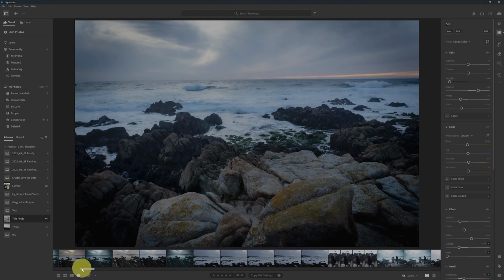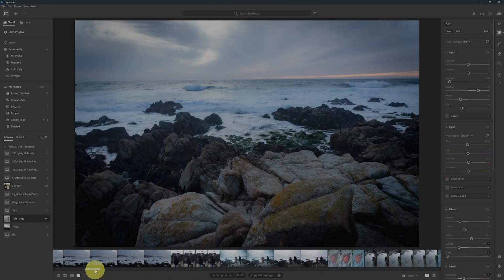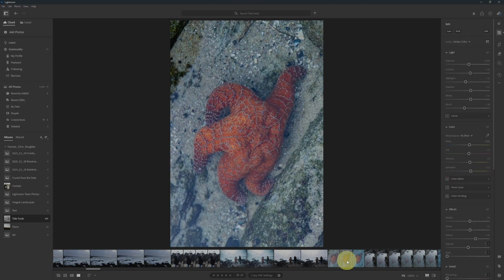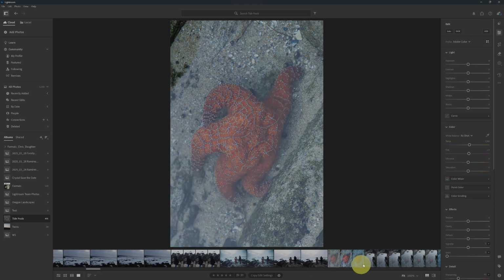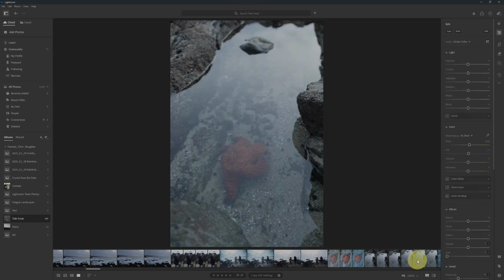Let's see here. Let's pick a decent one. Like here, this starfish. Yeah, that's a good image. That one I already did. There we go, here's a good one. So in this image, you can see it's very white right here. We have our starfish, which is the photo I took of this gigantic starfish at the tide pool.